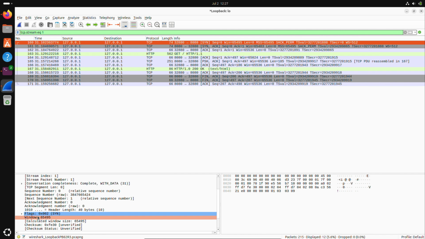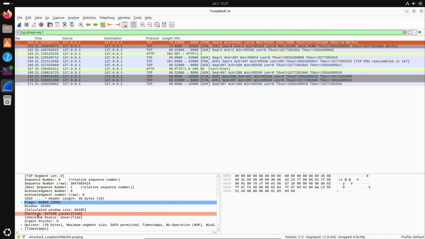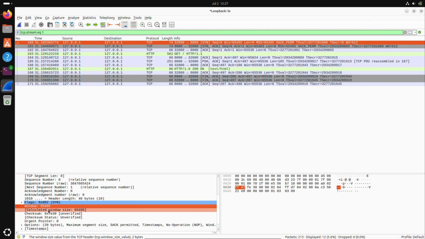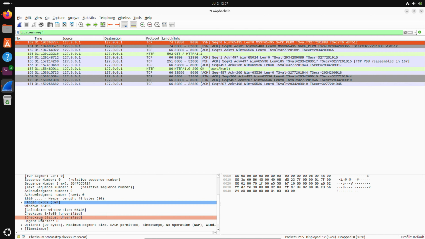Next are the TCP flags, which control different stages of the connection. The window size is responsible for flow control, indicating how much data the receiver can accept before sending another acknowledgement. Finally, the checksum is used to detect transmission errors. Everything we discussed earlier is now visible inside an actual TCP packet.